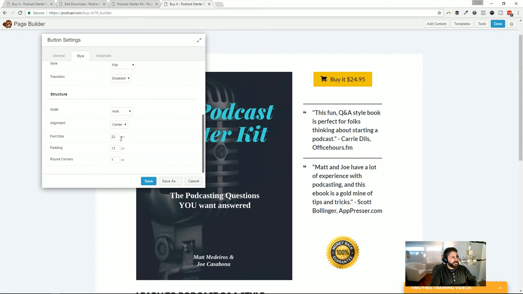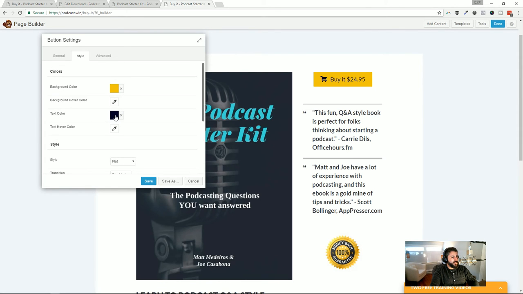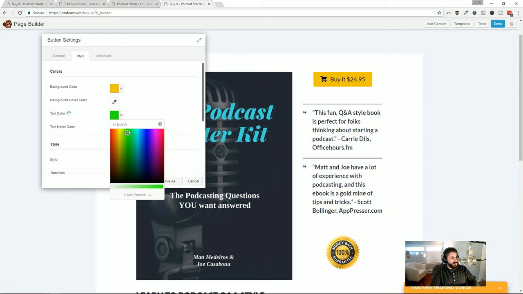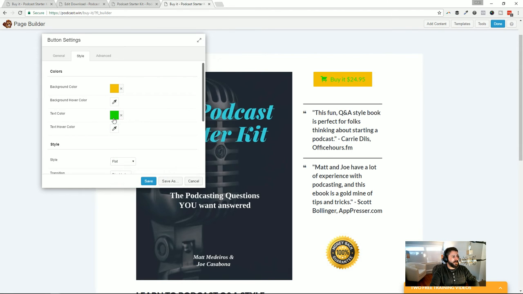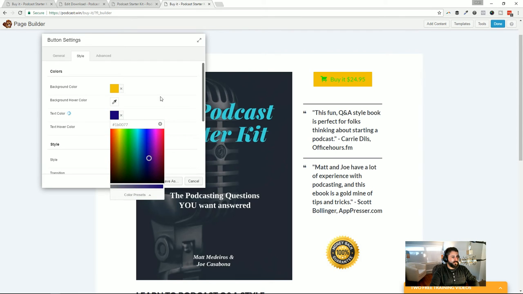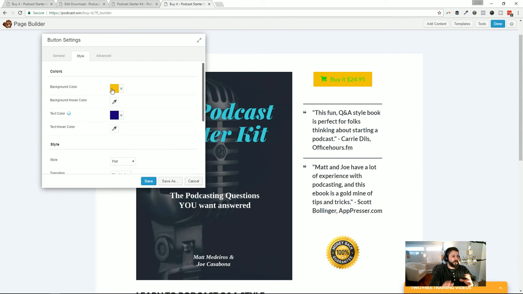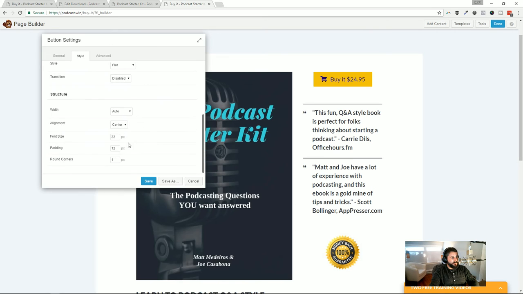And then I can style this button if I wanted to. If I wanted the text to be white or a different color, I could just change it up like that. It's going to be some god-awful green. But you can go ahead and play with the different layouts and the different background colors of the button. I can change the style of the button in terms of rounded corners. So if I wanted really rounded corners, I could do something like that.